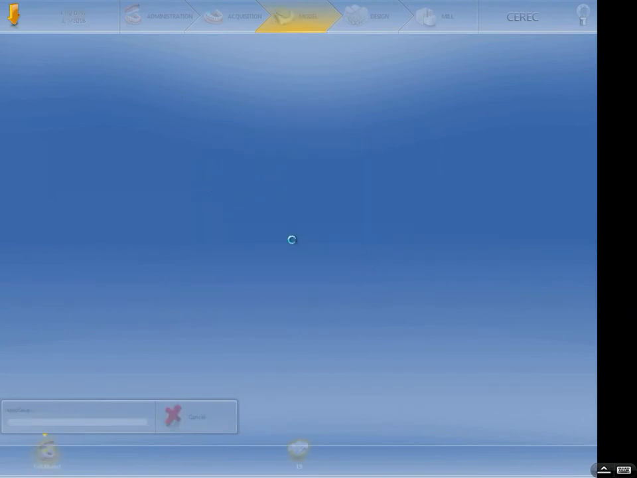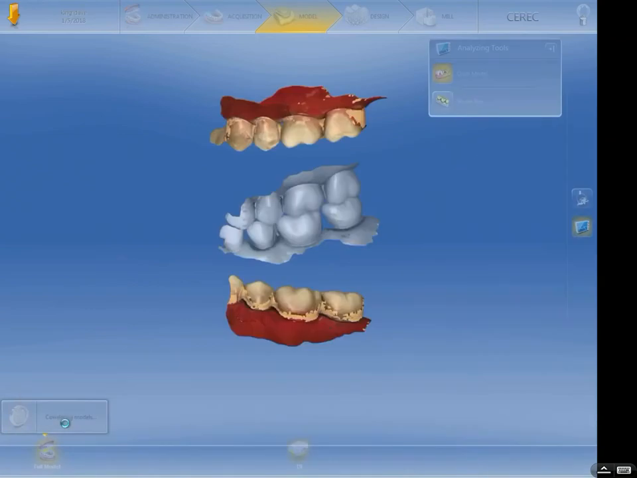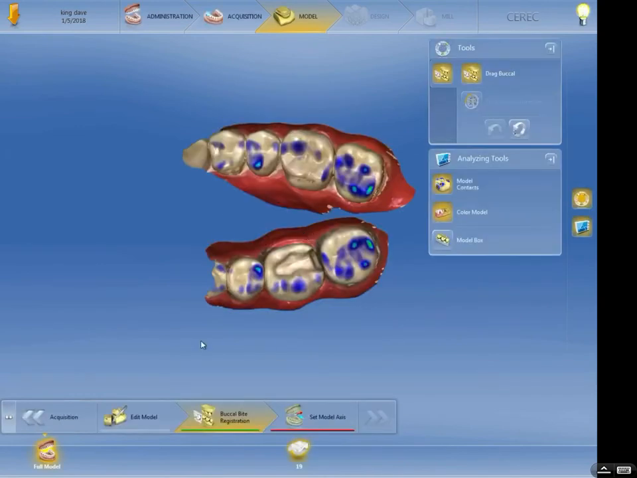Next we'll get a pre-positioning stage where we'll be able to position after we do the buccal scan. Evaluate that, make sure we like the occlusion. It's going to settle the models for us. Excellent. We can evaluate, make sure we have decent occlusion. Perfect.